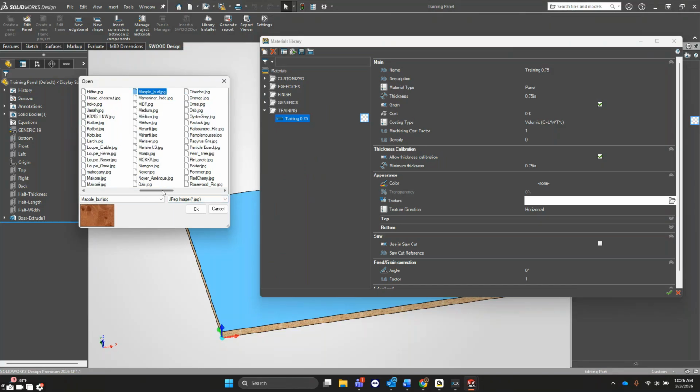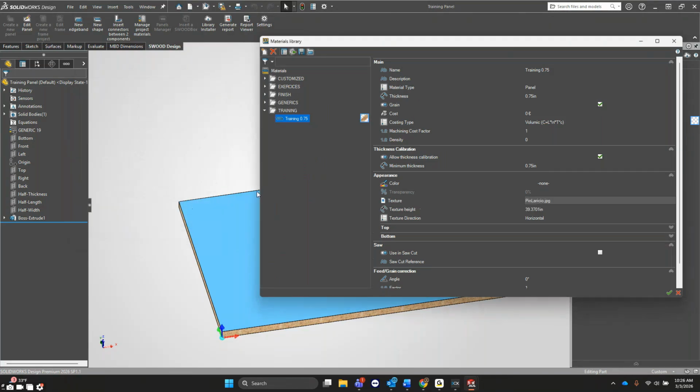But I think for our example, I was going to set up something like a plywood type of thing. So I'm just trying to find something that looks sort of like that. I think that one right there might be good. So I'm going to say OK to that. And you can see now next to my training material over here, it shows this little preview.